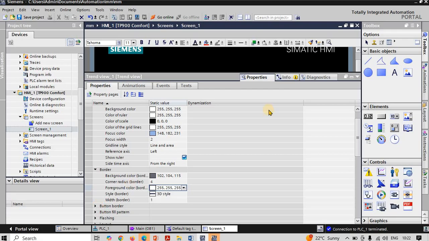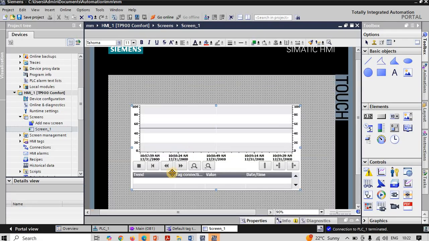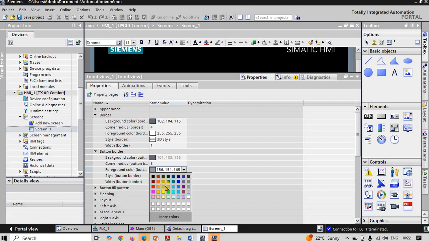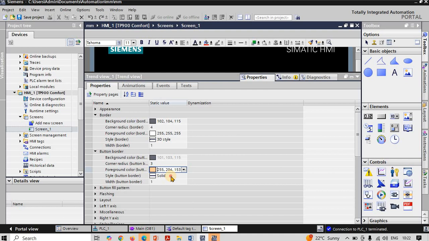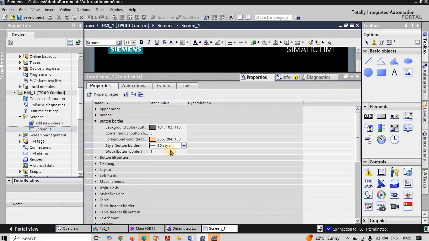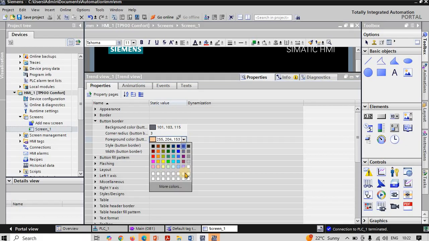Then you can see the button colors. Button color means what? These are the button colors. You can see these button colors, right? Okay, forward, backward, and also, right? So you can change the button color also. So just go to the border and let's select some other. Let's go to like this and we'll check how it looks like.